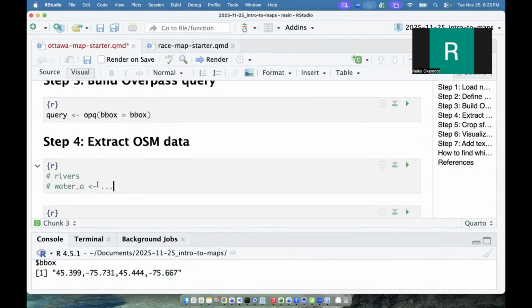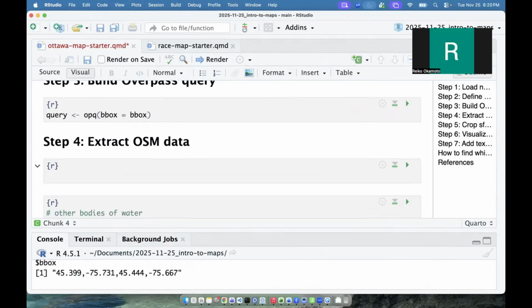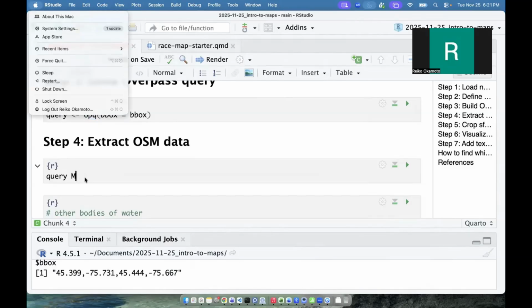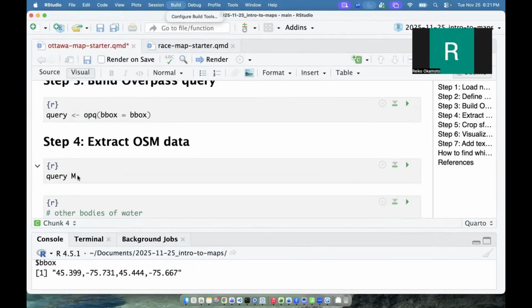So no need to copy this particular bit I am going to be typing out. This is just to demonstrate a couple of concepts. After our initial opq call, as I said, we can fine tune our query by adding one or more features. And we use a function called add_osm_feature for this. One second, sorry. Why isn't my pipe shortcut working? There we go. Okay.